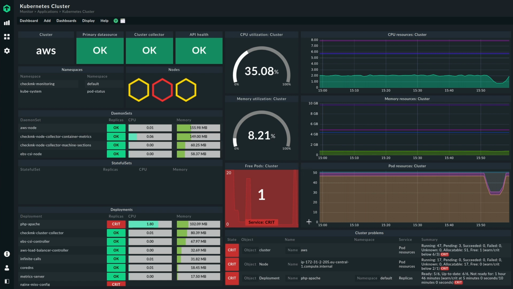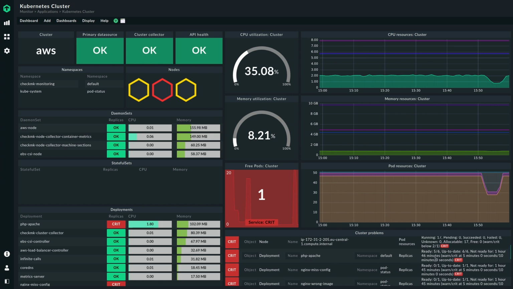Below these performance metrics, I can see what the problems in my cluster are. There's a table of all the issues which your cluster has. You can see, hey, there's only 1 free pod on the entire cluster. A couple of nodes have no pods free at all. I have here a deployment which seems to have a couple of problems, and so on.